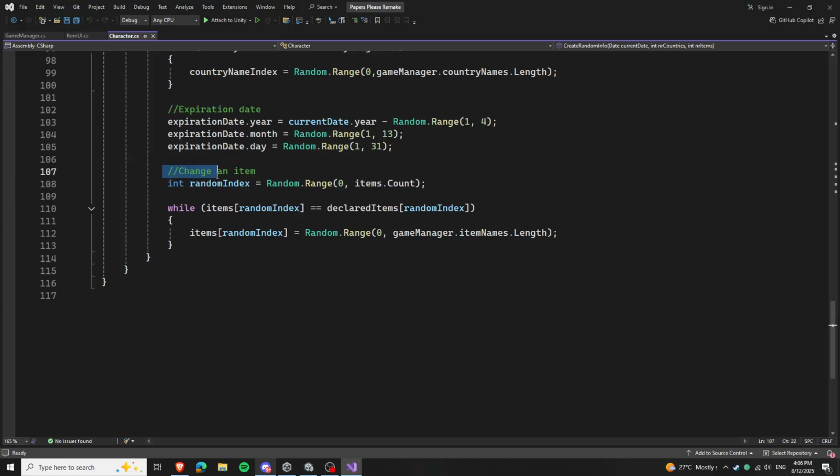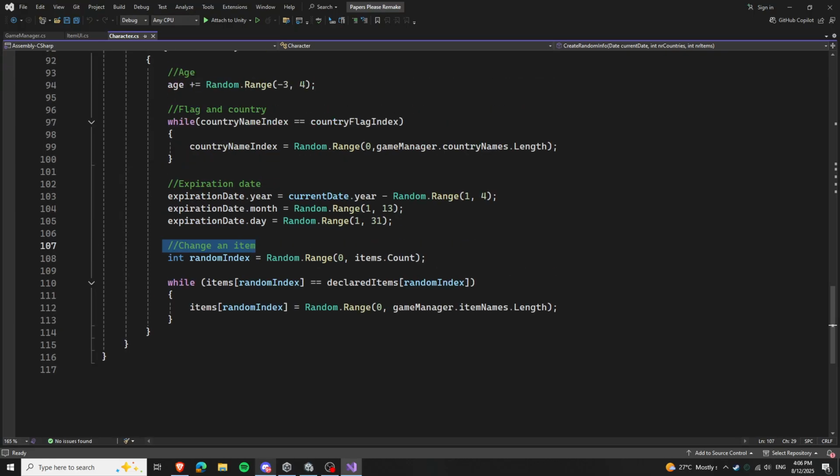And then for the item, in here we just change one item, but I was thinking maybe we should change multiple. That's what I was thinking. So this is just a random index to transform one item to that.